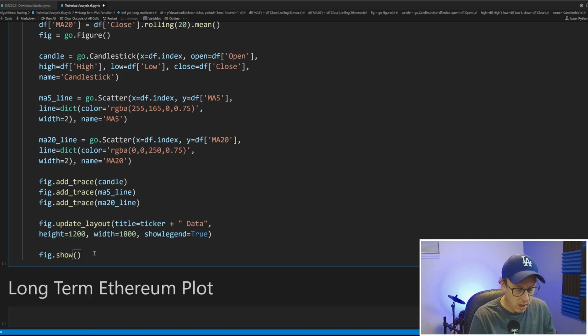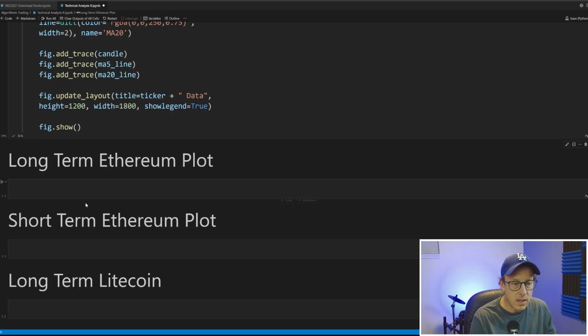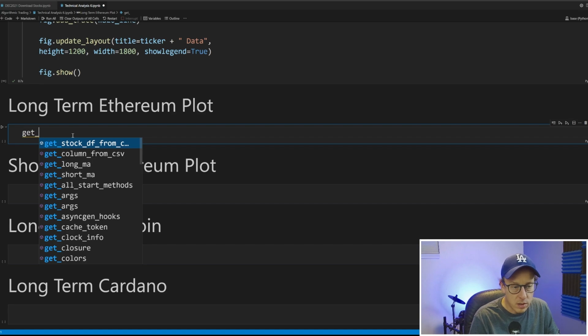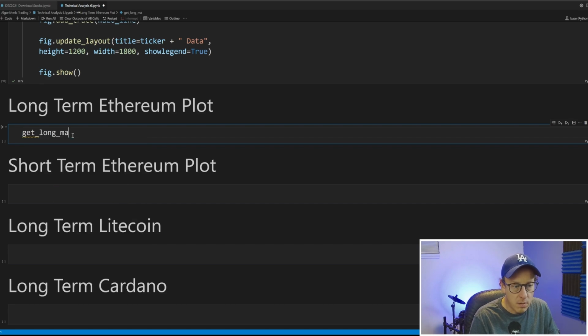So let's do this. And now what we can do is quite easily type in a short command, and it's going to pop out all the information we could ever want. So let's say we want a long-term plot for Ethereum for the moving averages to see if it looks like a good investment. So we'd just go get long MA like that. And then just pop in our Ethereum stock ticker. And I did it right that time and run it.